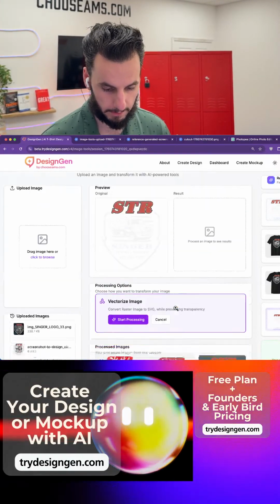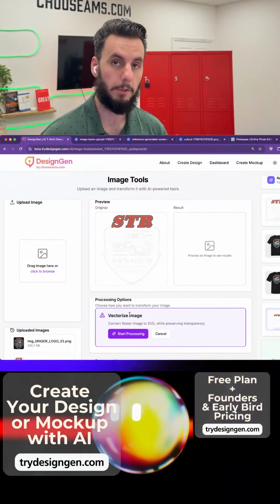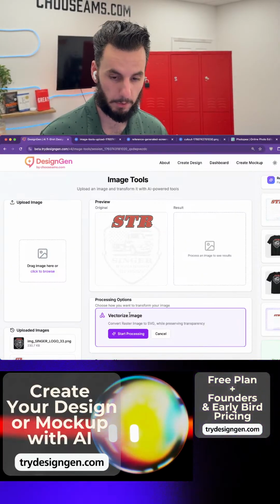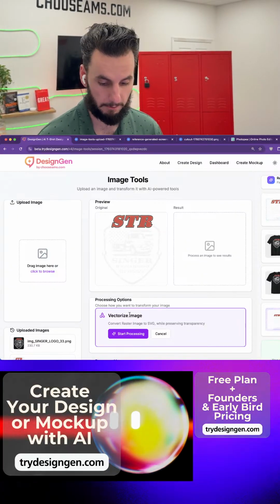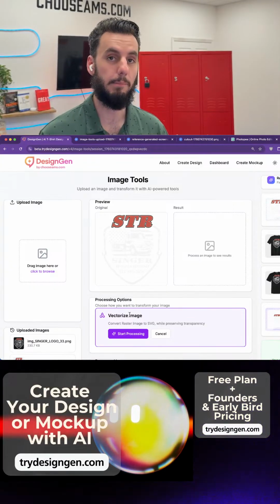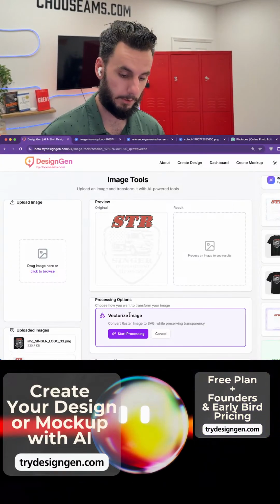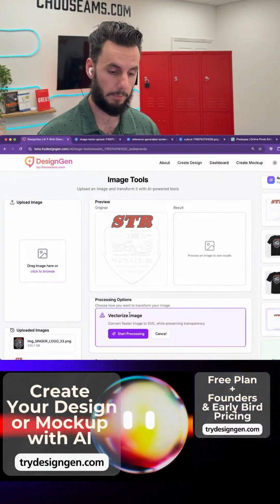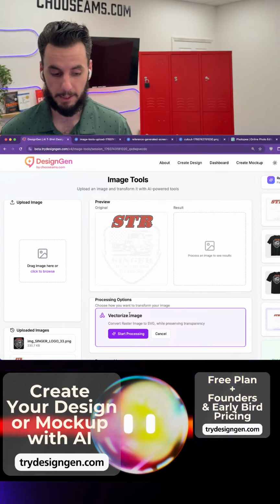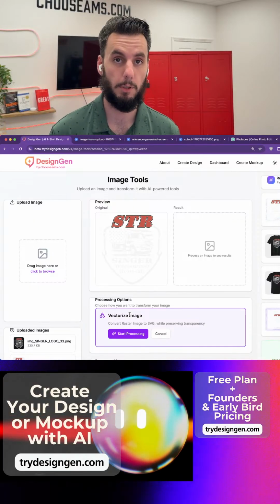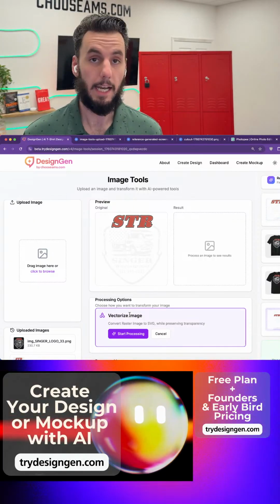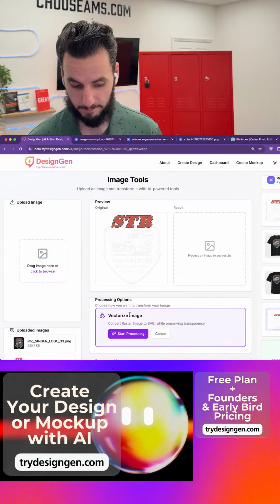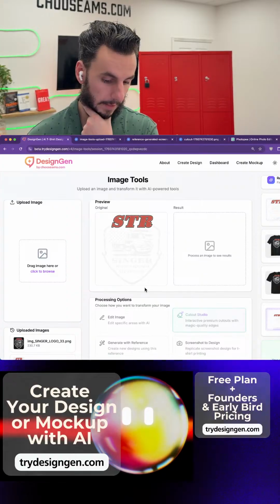Let's get it vectorized. This is another tool that I have spent so much time and put a lot of effort into making what it is right now. And I would say it's the best vectorizing service out there that you can access online as a website, not an actual piece of software on your computer, in the world. I think the vectorized image in DesignGen is that. So let's start this up and see what we can get back here.